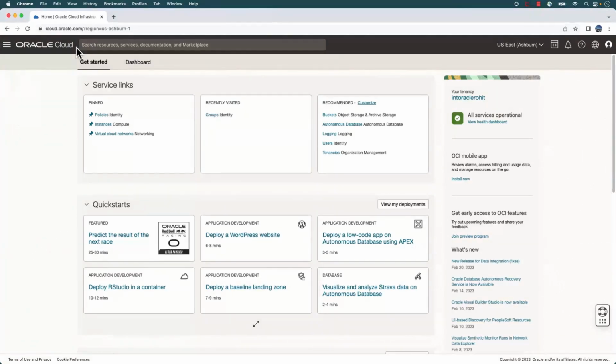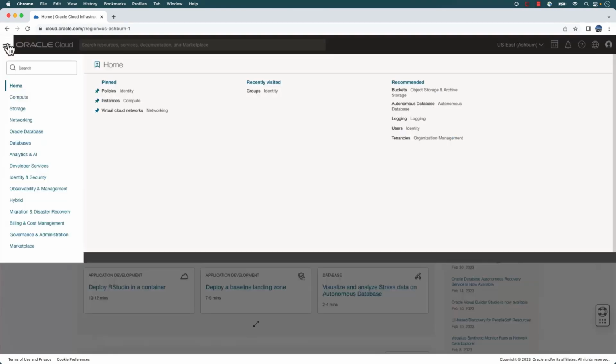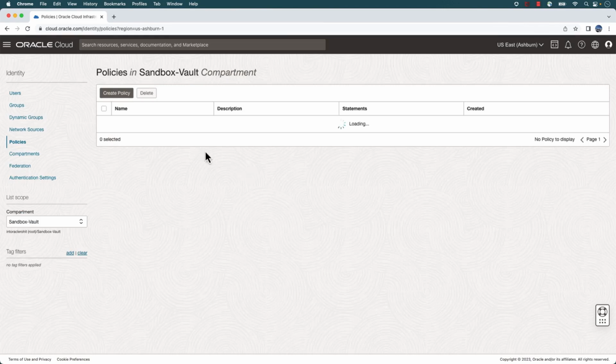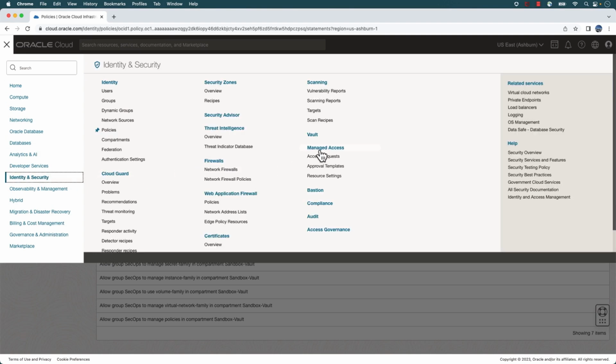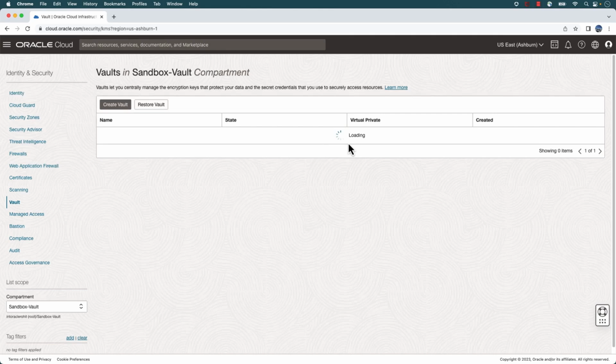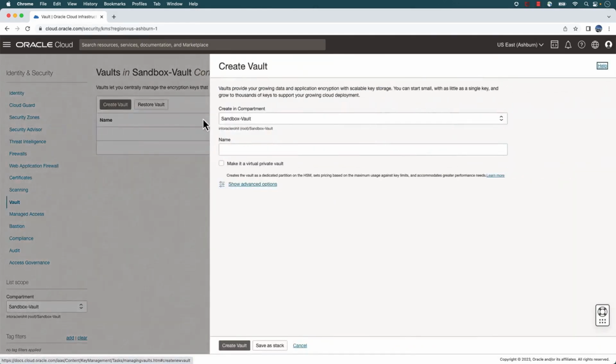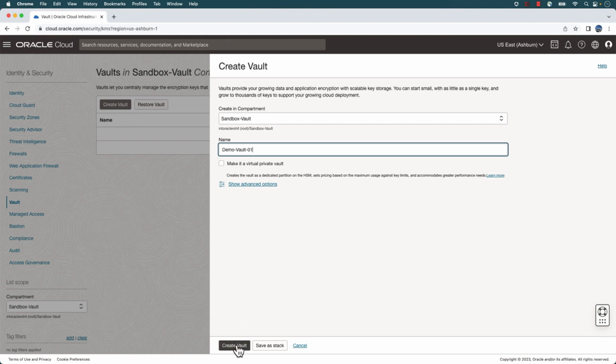The first thing we need to do is to check the IAM policies set for this demo. We go to Identity and Security, click Policies, and check all the required policies are in place. Now we move ahead with step 1, where we will create a vault in our working compartment. To do this, we go to the navigation menu, select Identity and Security and click on Vault. Then we will click on Create Vault, select our working compartment and name it Demo Vault 01. Once we have done that, we will click Create and we are done.